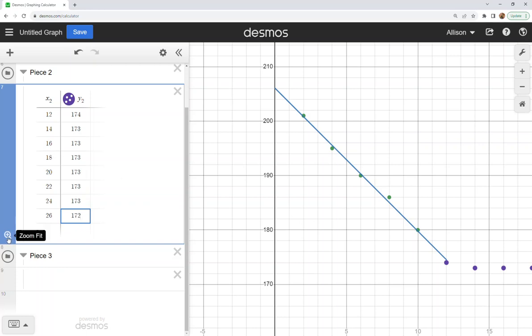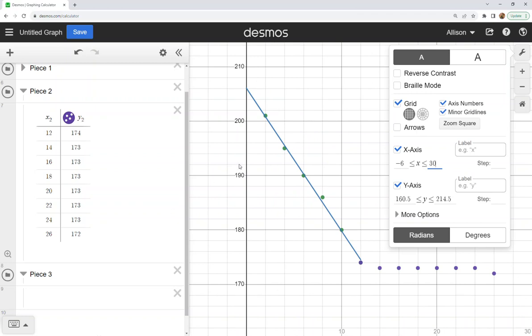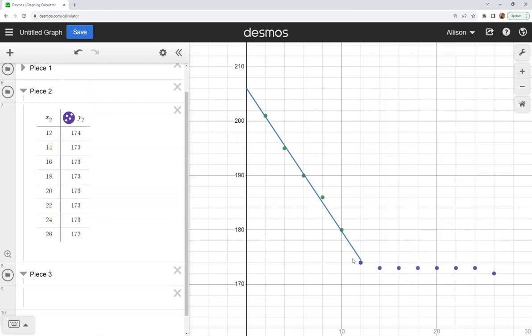Now I can't see those data points. I can click the zoom fit, but if I do so, it will no longer show me my first line. So instead I'm going to choose just to extend my x-axis, and I'm going up to 26 right here, so I'm just going to extend past that. Let's say I go to 30 or something like that. Okay, so now I can see all of those points. Okay, so we will continue.